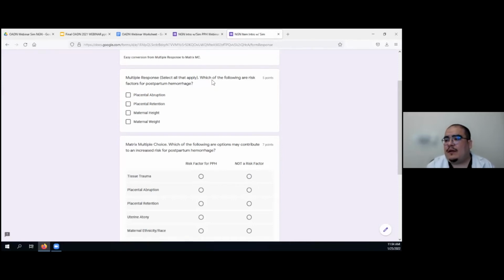So in here, for example, this is an example of a recycled question. At the top, we have multiple response, select all that apply. Which of the following are risk factors for postpartum hemorrhage? And then the student would click, whether you're using your LMS or ExamSoft, whatever it is that you use, whichever they think the right answers were, right?